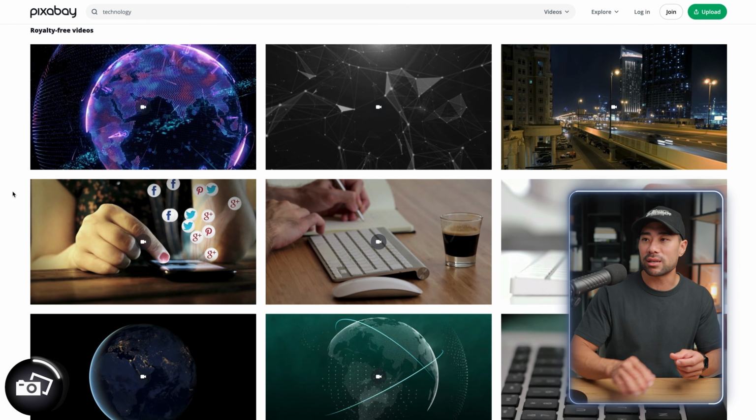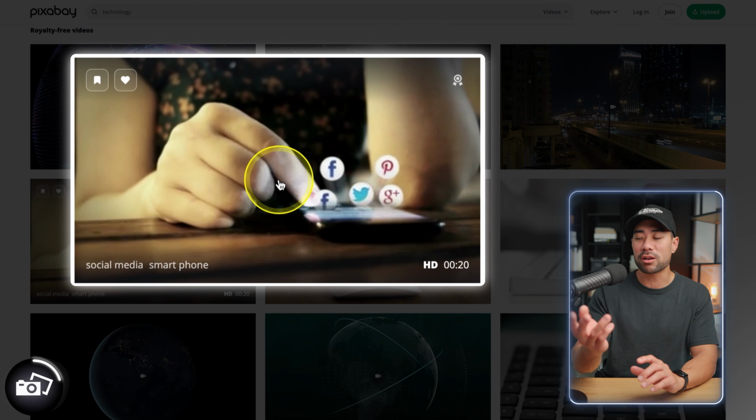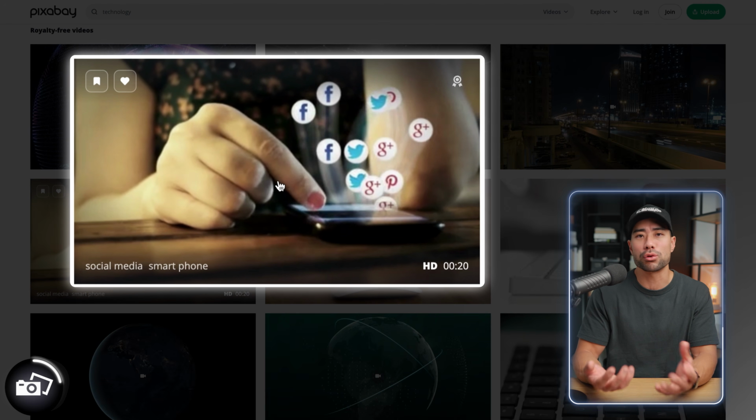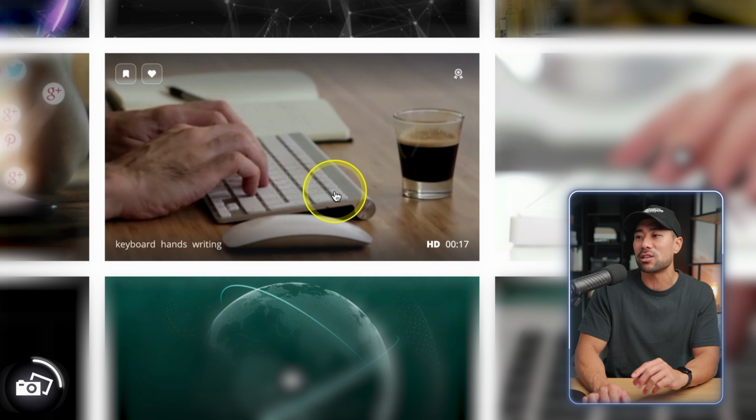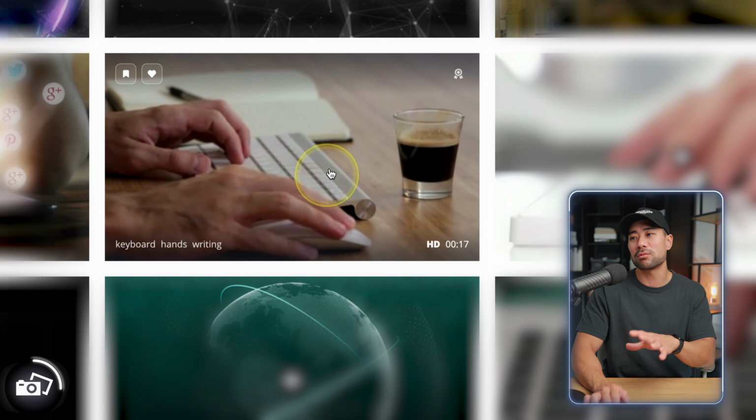Pixabay, in my opinion, doesn't have as high quality videos, and we've got videos that are a little dated. This one, for instance, we've got these icons popping out of the screen. We've got Google+, which no one uses now. And you can see some of the keyboards that are used. We're in 2023 now. This one's a little old.